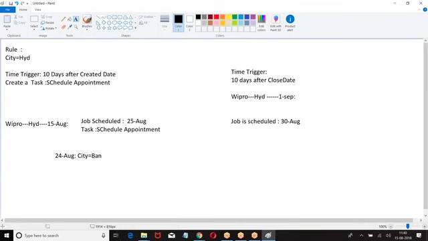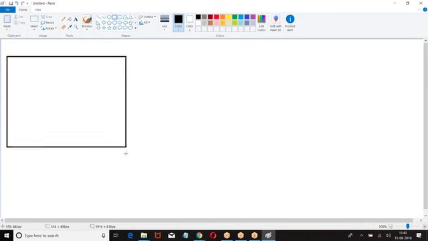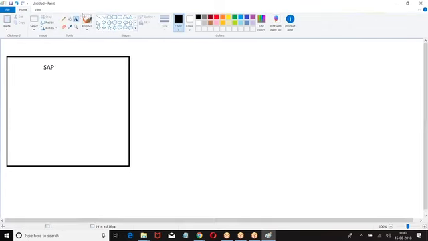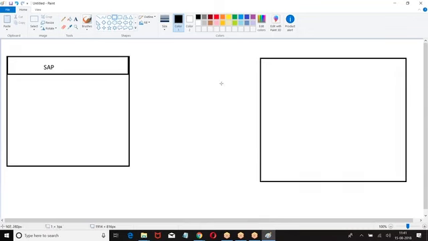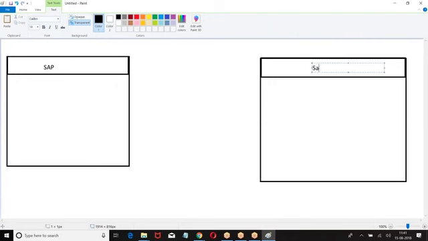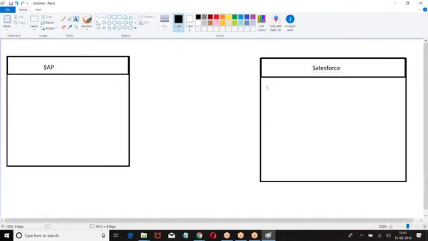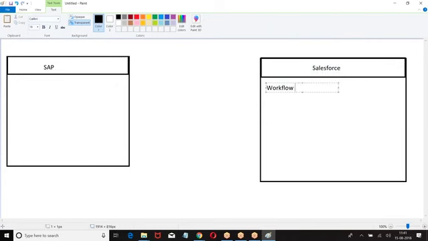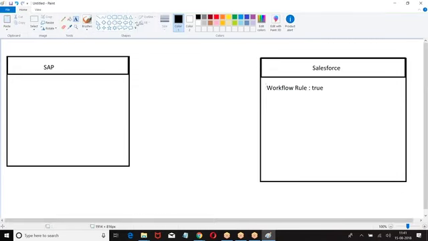Outbound message means, let us say, for example, this is a SAP application, let us assume, or it is a Java application, or it is a .NET application. This is a Salesforce application. So in Salesforce, when the rule is true, send that record to external system.